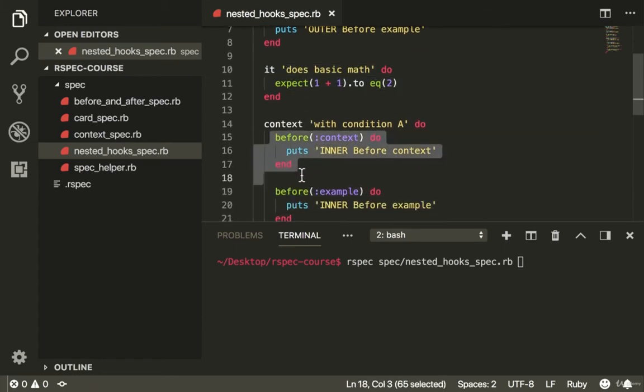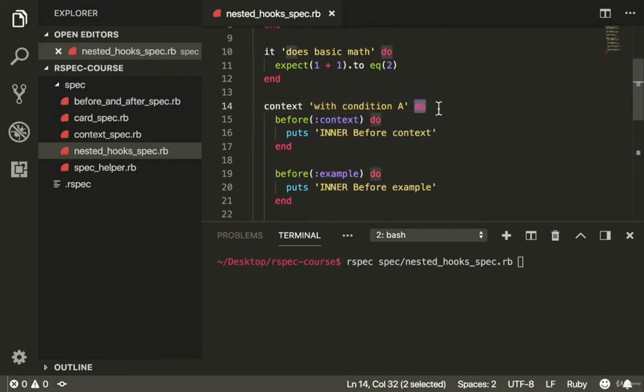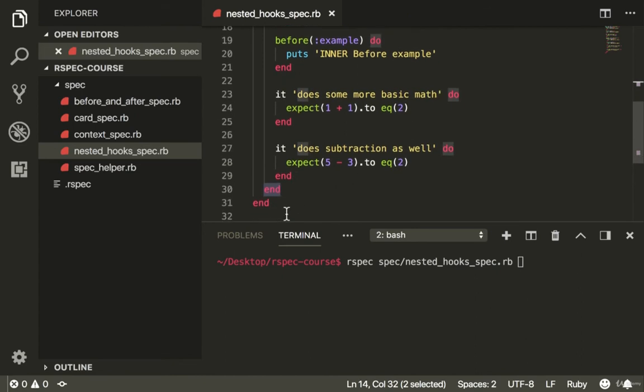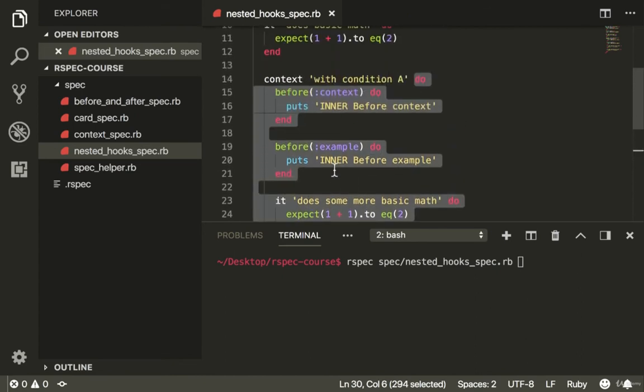So here's where it gets really interesting. We're now entering a brand new context. Now the context method gives it away here, but remember this could also be described. So you really shouldn't go by the method that's being called. What you should really go by is the block here. So we have a brand new block. It starts right here on line 14 with do, and ends right here on line 30 with end. So this is our second context.